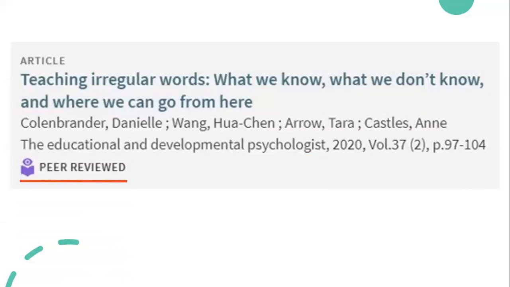I also, in Spartan Search, will see a little badge if it comes from a journal that's peer reviewed. There are, of course, going to be the occasional exceptions. By that, what I mean is there may be an article that's more of an editorial that is in a peer reviewed journal, but is apparently not a research-based article.